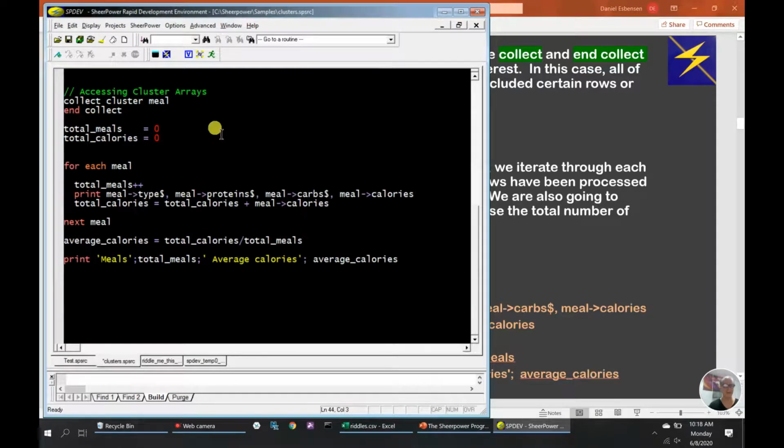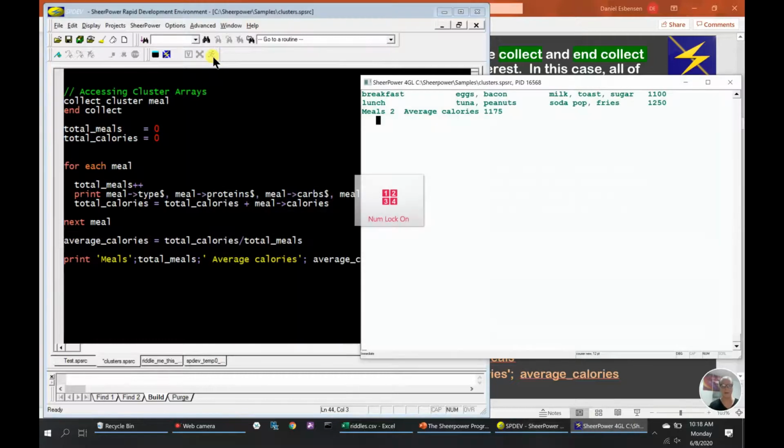We'll just scroll down here a little bit. Accessing cluster arrays, same thing. Collect and end collect, total meals, add to the meals, print out the information, accumulate the calories, calculate average calories right here, print the result, run the program, and here we go. Breakfast, eggs and bacon, milk, toast, sugar, 1,100 calories. Lunch, tuna, peanuts, soda pop, fries, 1,250. 2 meals, average calories, 1,175. And that concludes this tutorial.